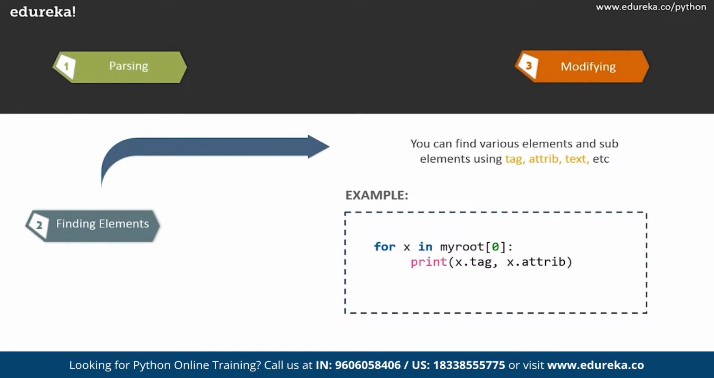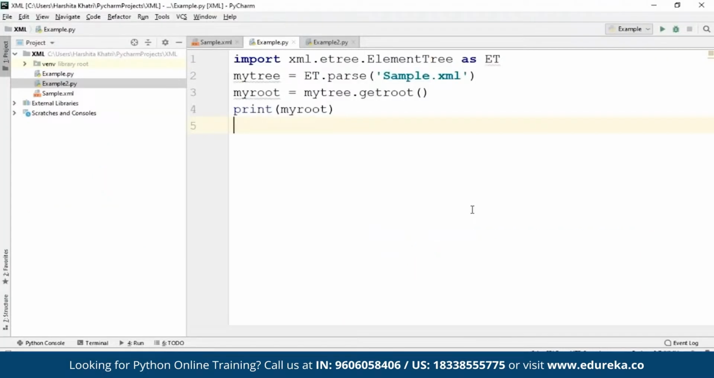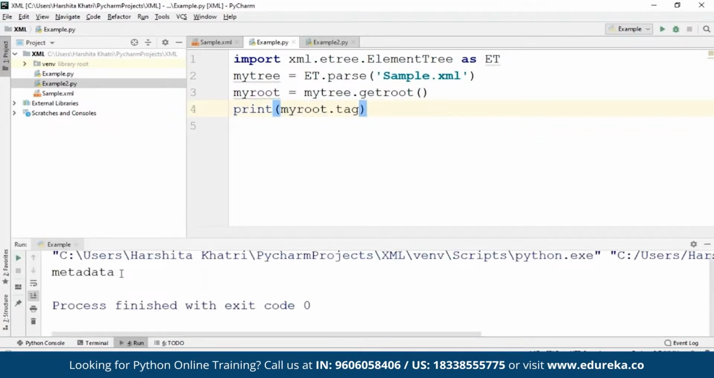Now let's move on and see how you can actually find the elements of your interest using the ElementTree module. You can find various elements and sub-elements using attributes such as tag, attrib, text, etc. So like I've showed you earlier, in case you want to print the tag of the root element, you just have to say myroot.tag and run this. So as you all can see, the tag element has been returned.